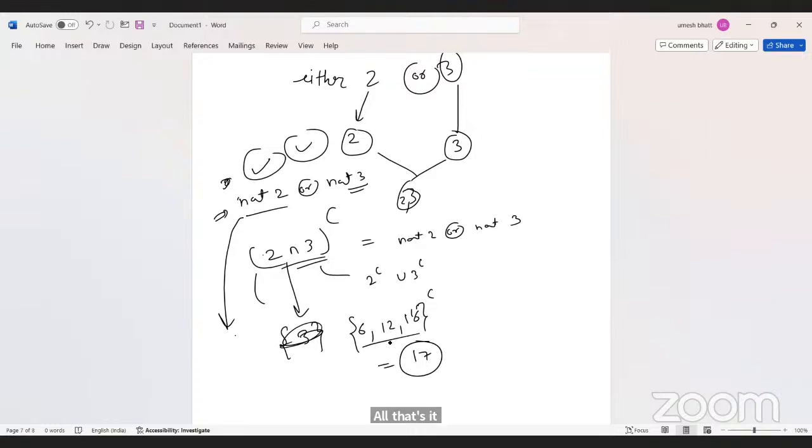But how, sir? But sir, you have used 'or' there, not 'and'. Then how can you use intersection? Because intersection means you take both elements in the answer. Sir, it is... just a second. Divisible by 2, not divisible by 2.